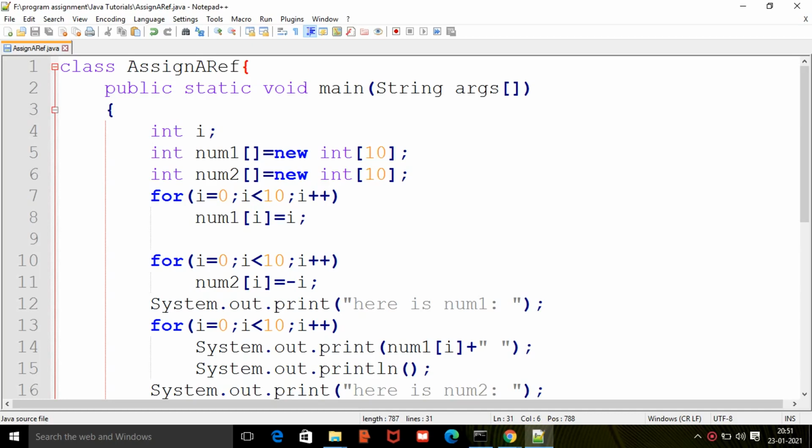Array difference. So here we take a class, ArrayReferenceAssign, in which we make a public static void main, that is the main method. Inside the main method, first of all I declare a variable i, and then declare two arrays, num1 and num2, with a length of 10. First of all, we put the values: for i equals 0, i less than 10, i plus plus, and here I put num1[i] equals i. Whatever the value of 0 to 10, it will be stored in num1[i].